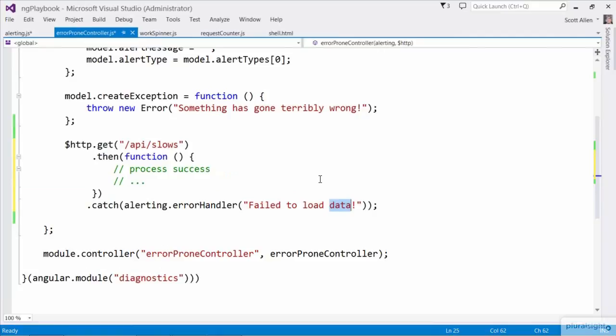You could say failed to load account with the number, or failed to load employee. But you can see what my error handler has to do is it has to return a function that will be passed into catch. And then when anything goes wrong with this promise, I'll be able to display failed to load data as an alert.